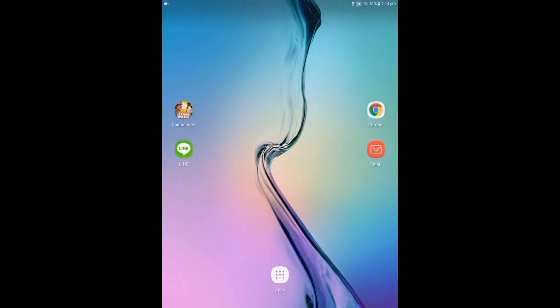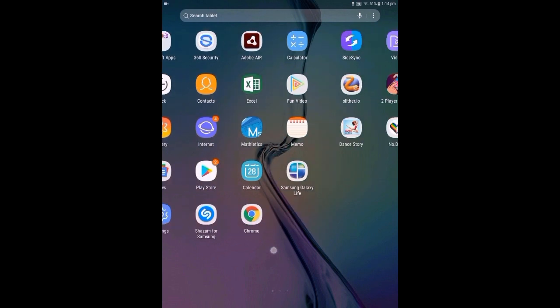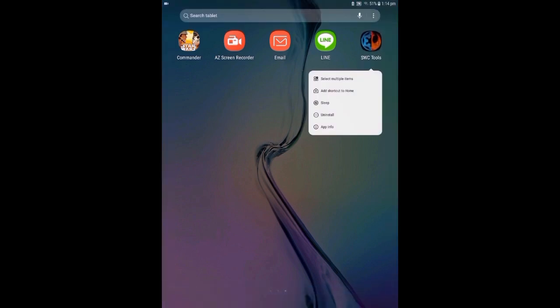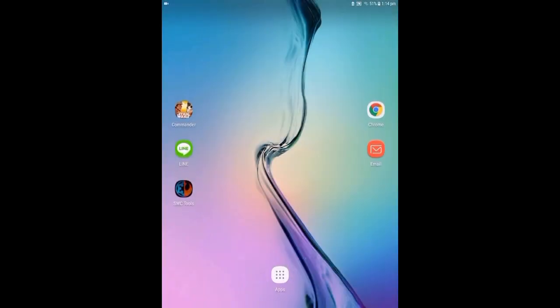Quickly go into my apps folder. Scroll all the way to the end. Right, there's SWC Tools in the top right hand corner. Let's just hold down on that and quickly add a shortcut to home. There we go, there it is now. Okay, open it up. Rightio, so we're in. See down the bottom right hand corner, there's that plus sign.